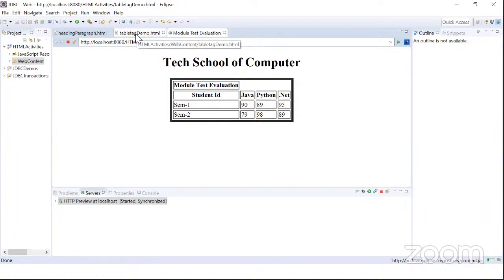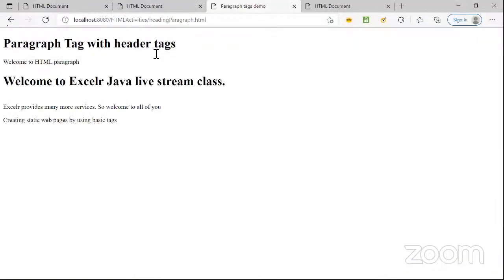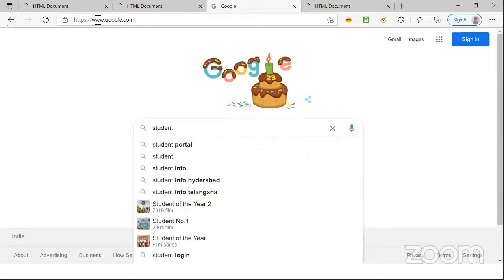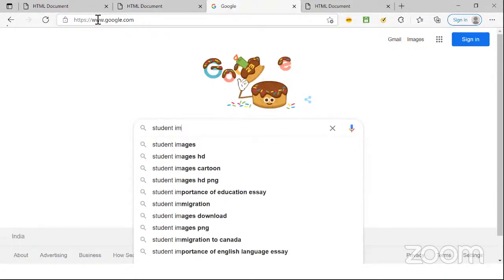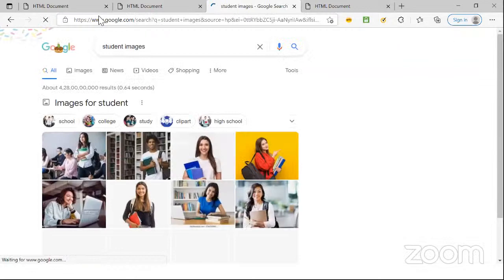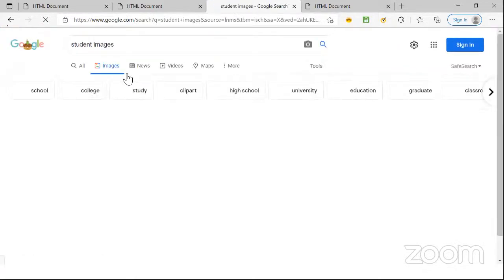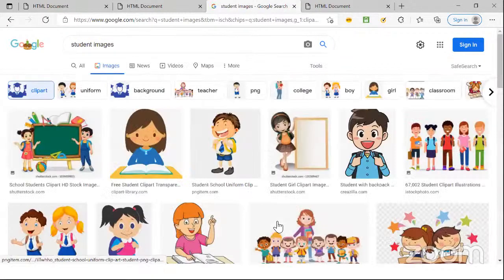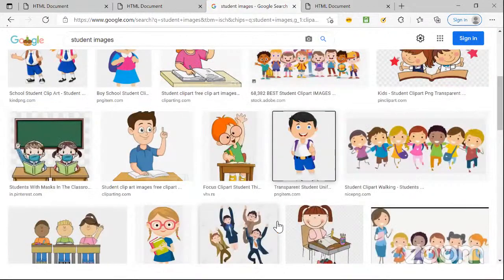In case we want to add any images, let's go here. Images, let's take. Let me take it as a clip. This will not work out.